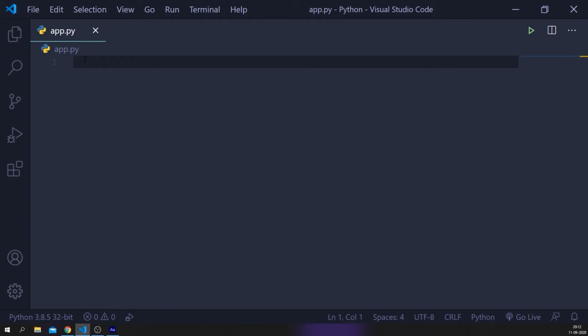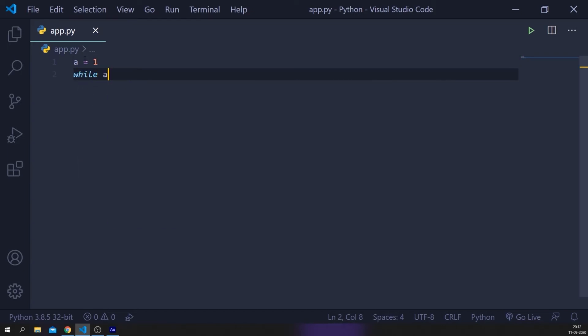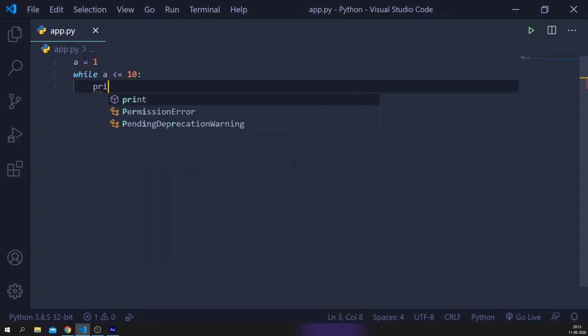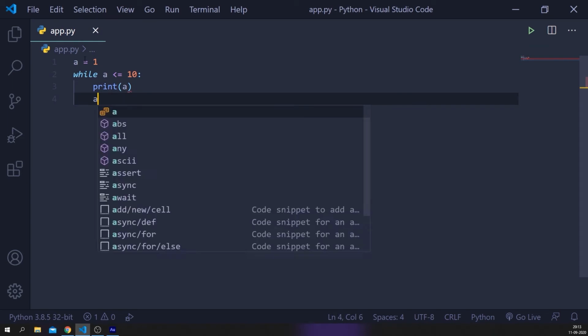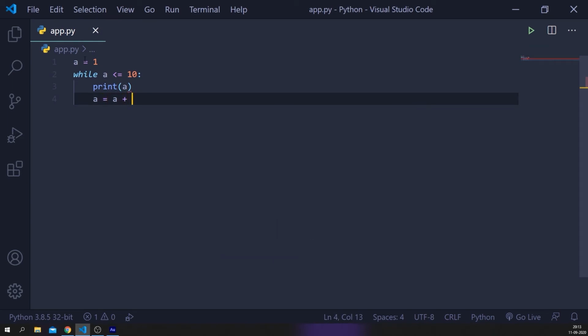So here we can define a variable a equals 1. So we set our condition to a less than or equal to 10. As long as a is less than or equal to 10, we can print a on the terminal. And then we need to increment a by 1. So a equals a plus 1.